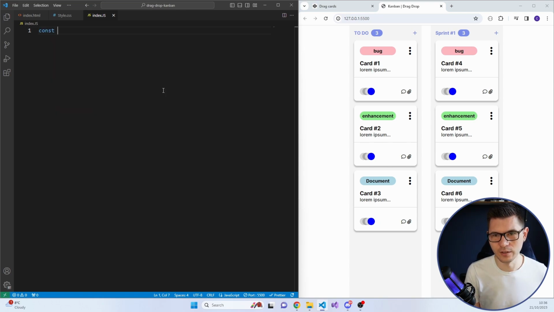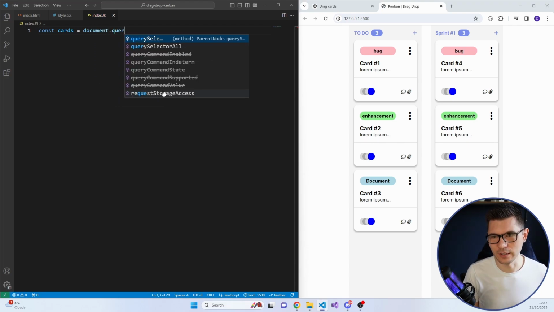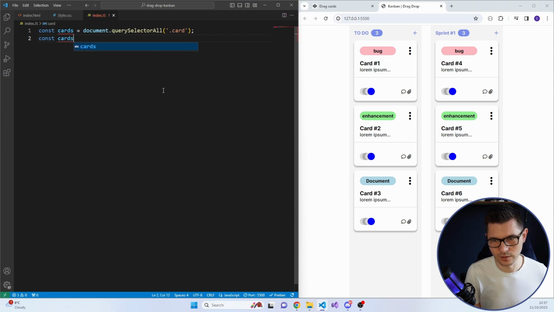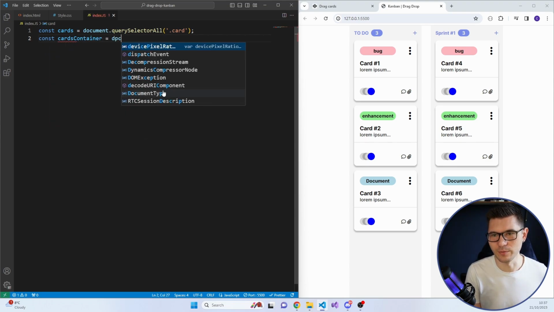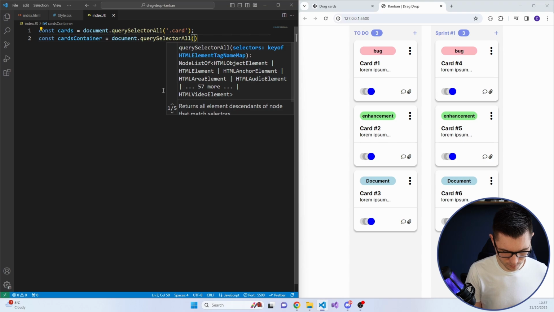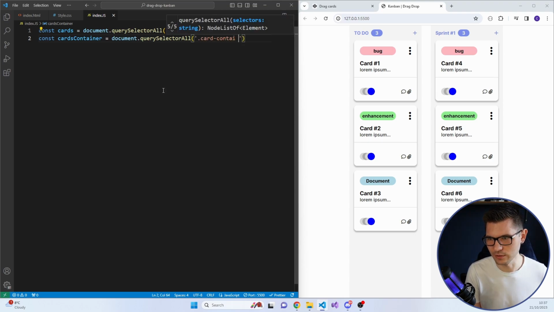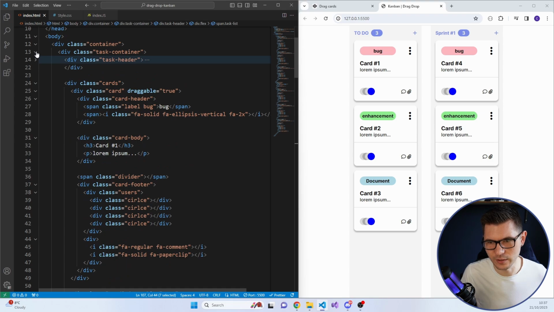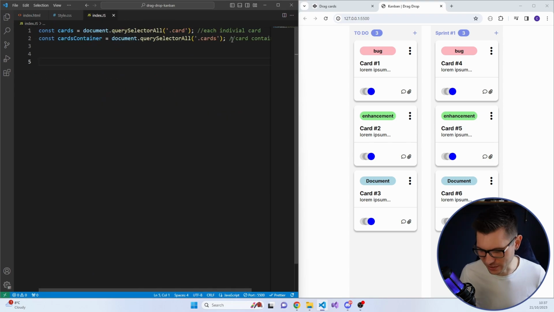So let's first get our cards. We'll select the cards and then the cards container. document.querySelectorAll, and it's a class of card, and then const cardContainer, just document.querySelectorAll. Was it card-container or cards? I think it was. Let me double check that. So I'll scroll up. Let's just minimize some of this. Yeah, cards.